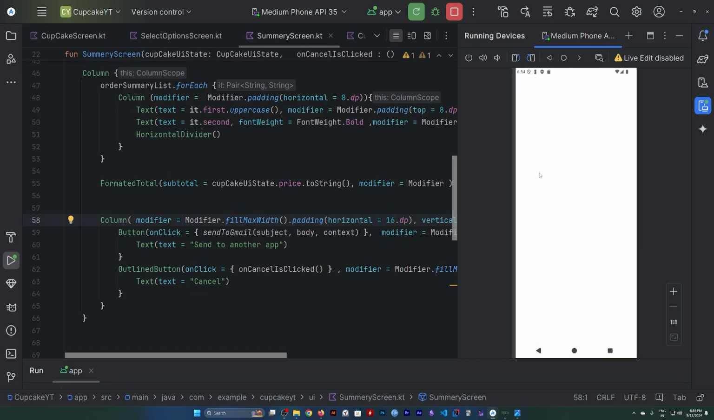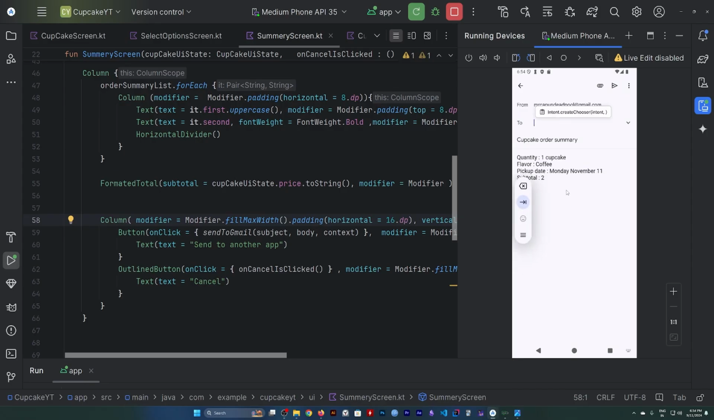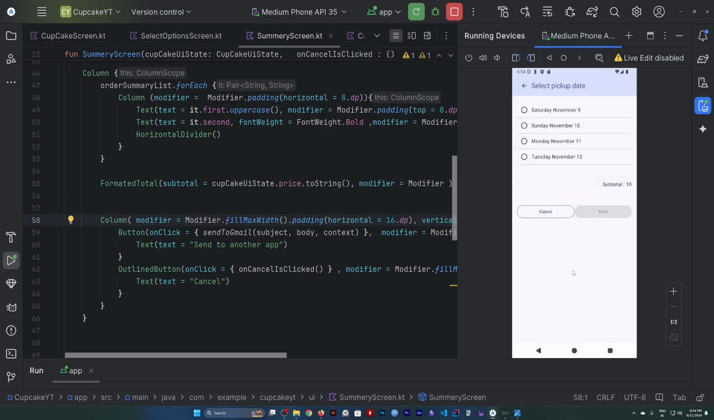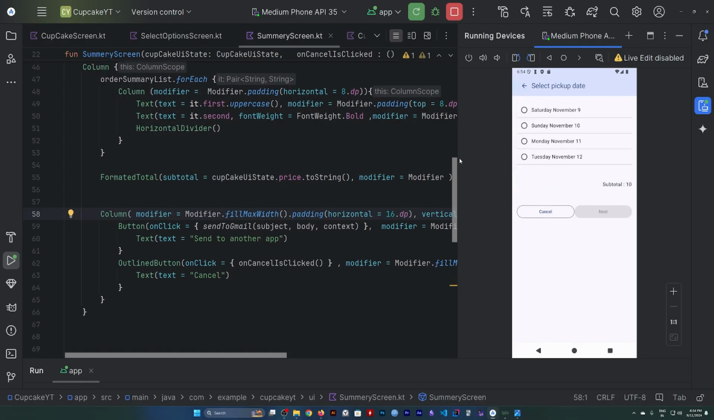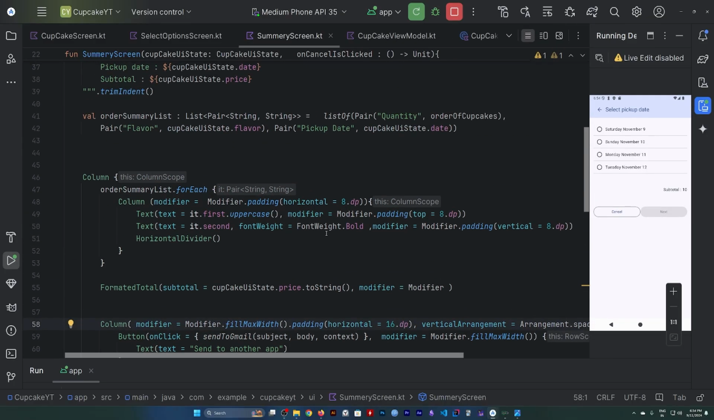There we go. Gmail. Cupcake order summary, quantity, flavor, coffee, pickup date. Boom, everything's working as expected. But the subtotal is not working correctly.